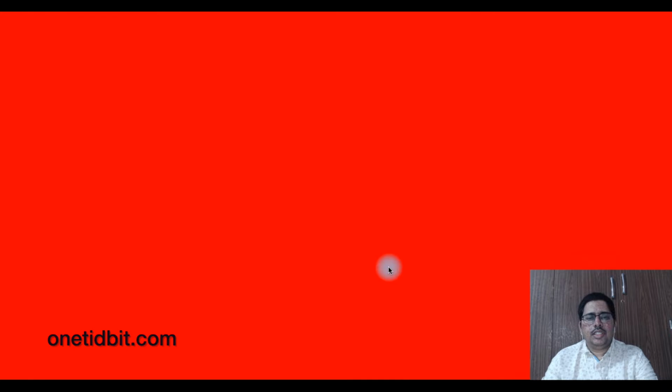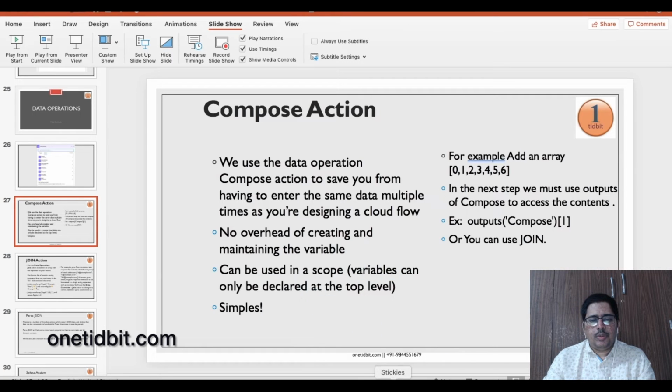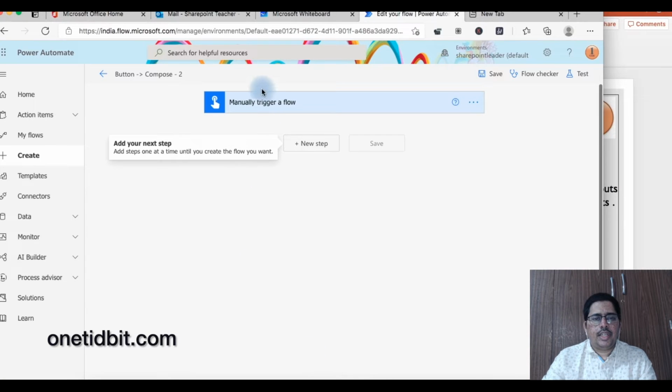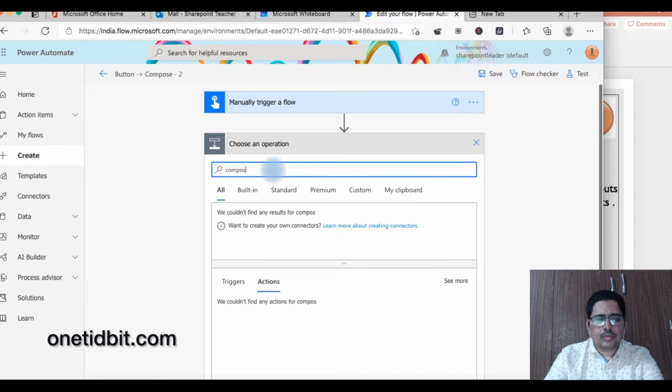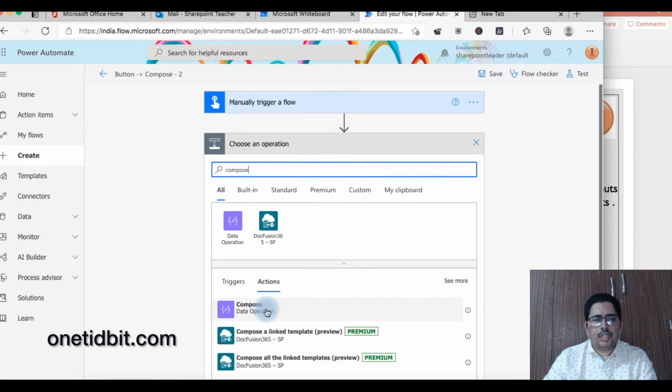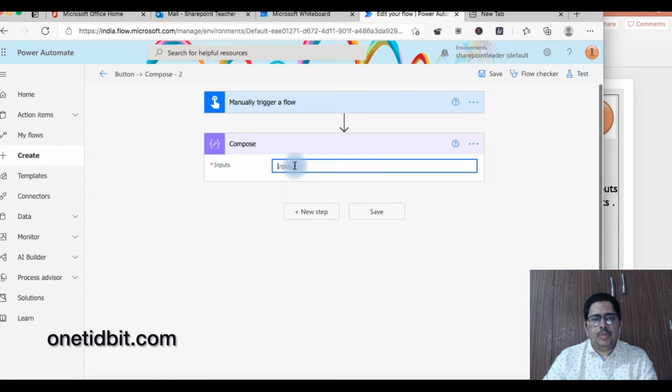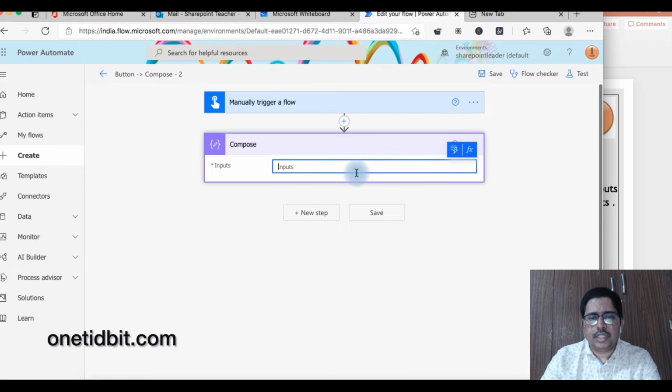So let's see it in action. Go to Power Automate and take a manually triggered flow here. In the next step, add compose. See, add compose here, and in the compose you just input the array. I am giving a small array here with colors.